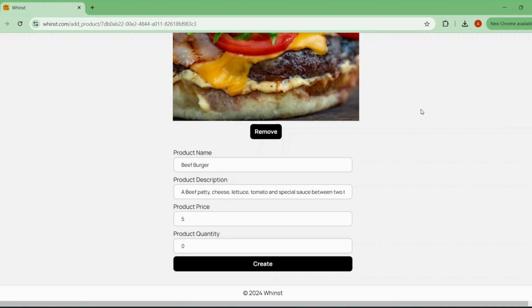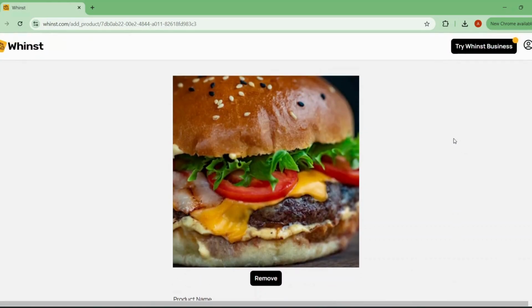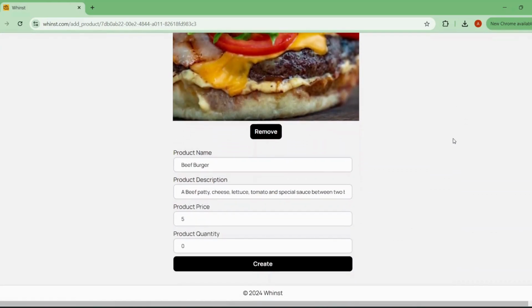On the description, it's very important you describe the food item you're selling in good enough detail. For a beef burger, I've put a beef patty, cheese, lettuce, tomato, and special sauce between two buns. You have to give a detailed description because it's important your customers know exactly what you're selling, and yeah, that's it really. Once you've entered your product details, you can go ahead and create.